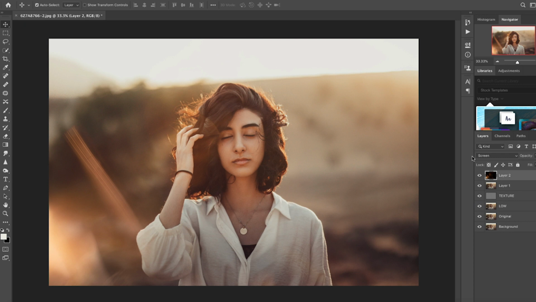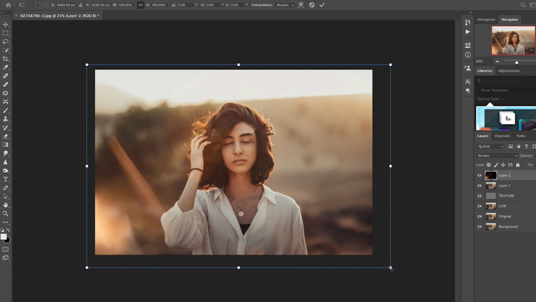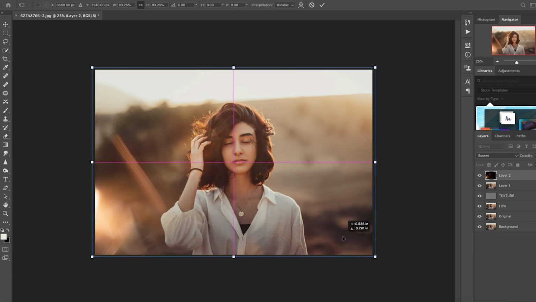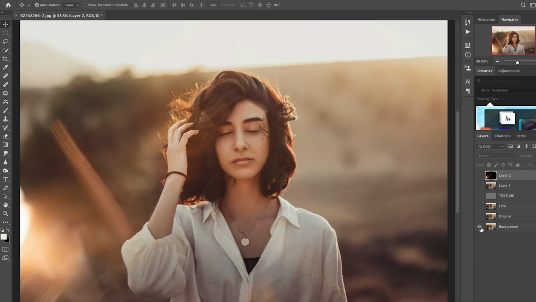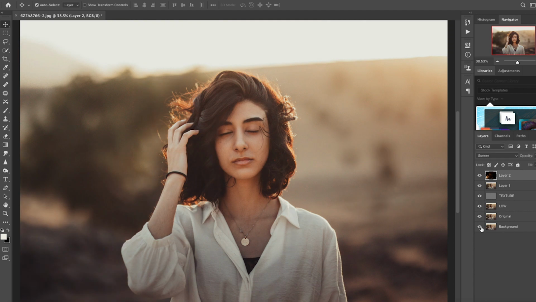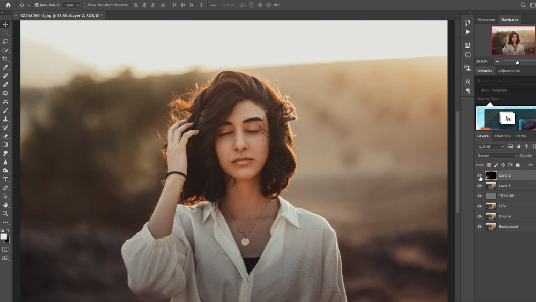Boom. So pretty much, before, after. I love it. It's very easy to use. You can always play around. You can change the position, you can resize it. And we are done with this image, guys. Before, after. We did the retouching and added the overlay.